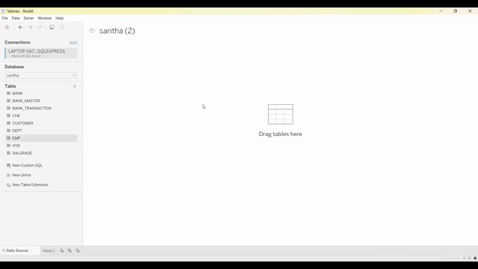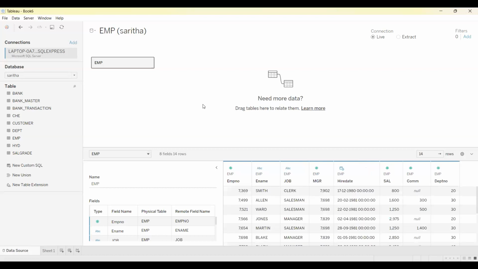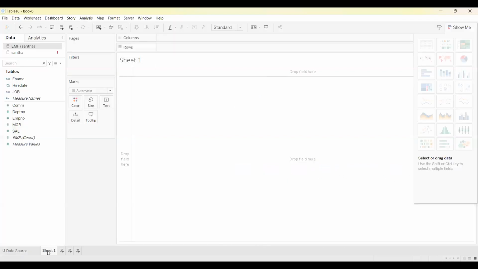Now I'm dragging and dropping the employee table here. Again, from here everything is the same, which we already saw previously. We can click on update automatically here, and all the data will be updated. This is the data which we have created previously. Again, we need to click on sheet 1.